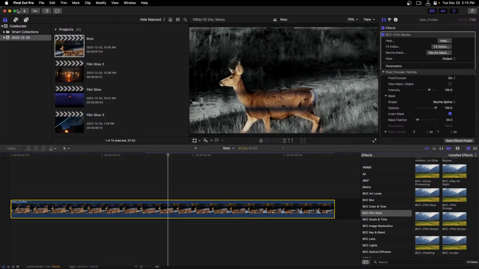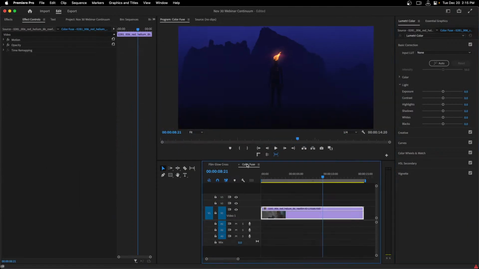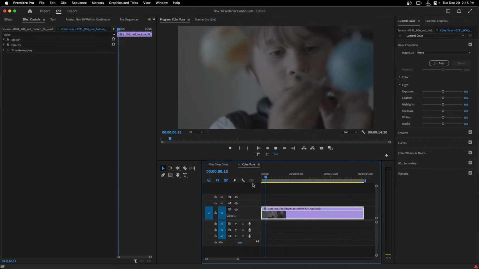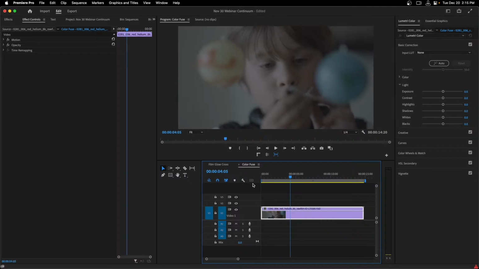I'll close out Mocha, and we're going to head back inside of Premiere, where I happen to have a clip that I would like to color correct. And sometimes in my workflows within Premiere, I will use the Lumetri color panel to do a base correction, and then a number of options to do stylistic corrections and effects.